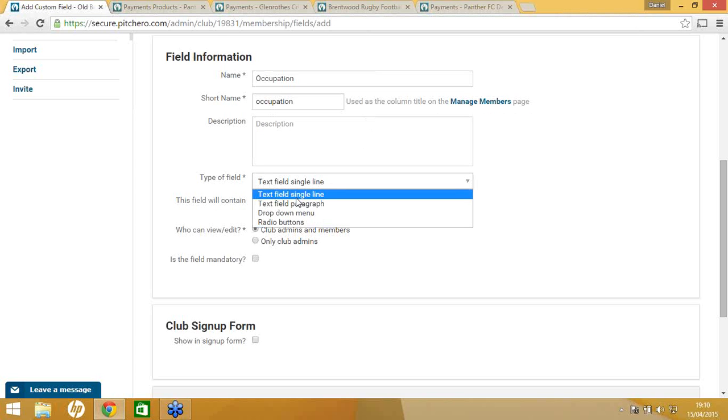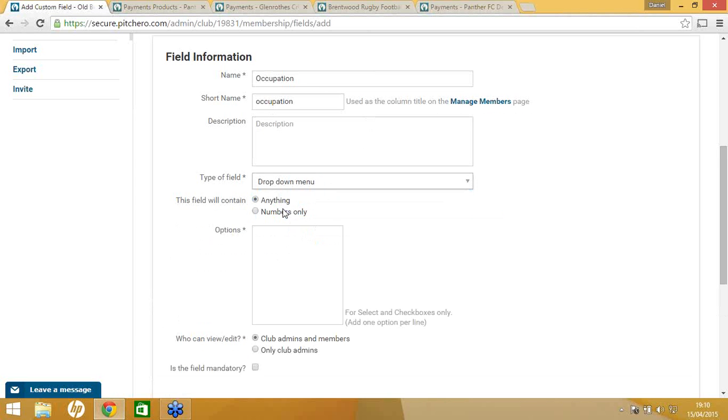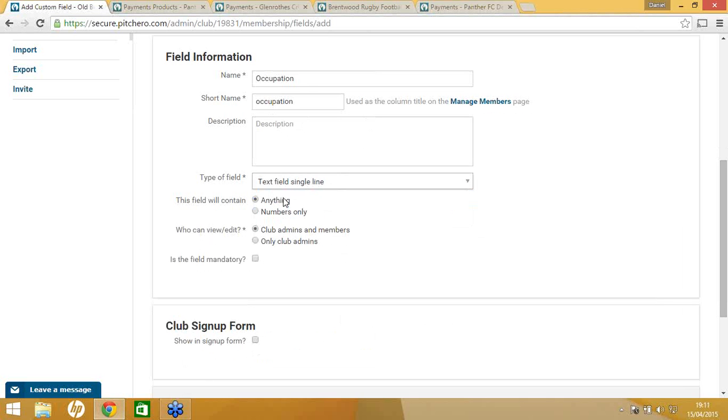You can choose to show this as a few different types of fields as well. So you can have it as a single line text, or a paragraph text if it's a longer answer. But if you wanted to give your members options of what to choose, so maybe you wanted to say yes, no, I'm not sure. Maybe you wanted to ask a question such as, do you agree to the club's terms of service or code of conduct? You can do that through a drop-down menu like that. We'll just keep it as a text field single line for now.